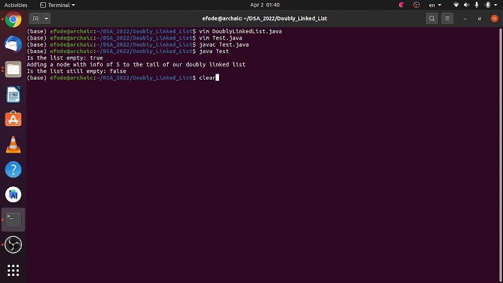In the next video we'll implement two methods, one to print the whole list, and the other one to search for a given node based on the information stored in it.